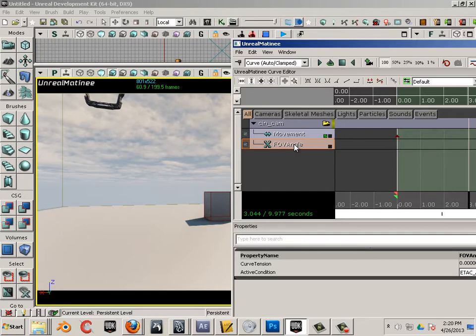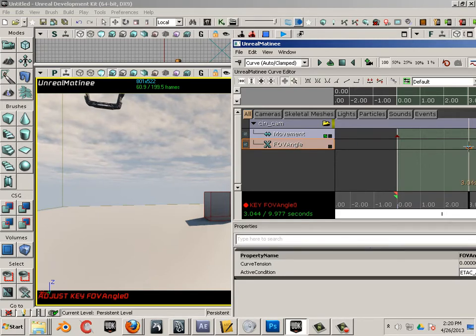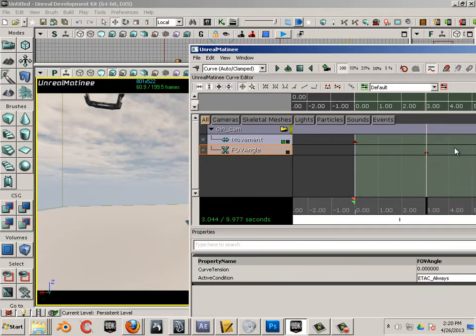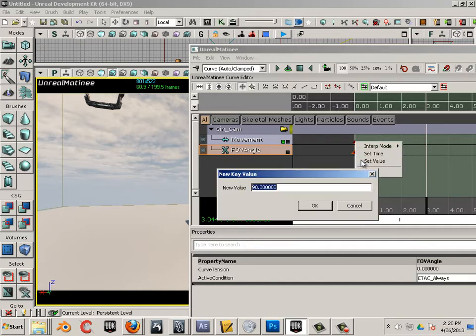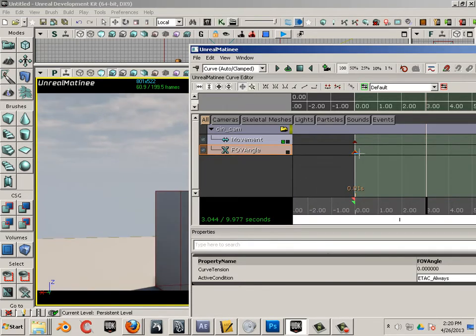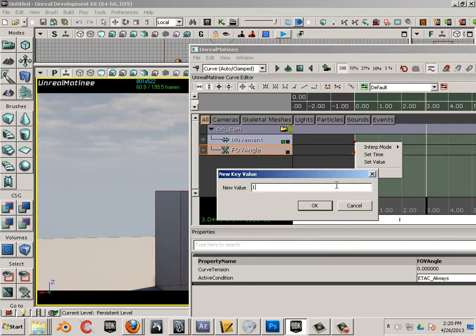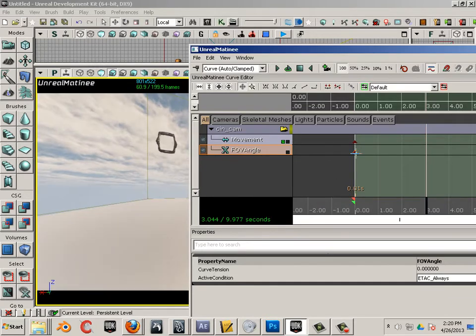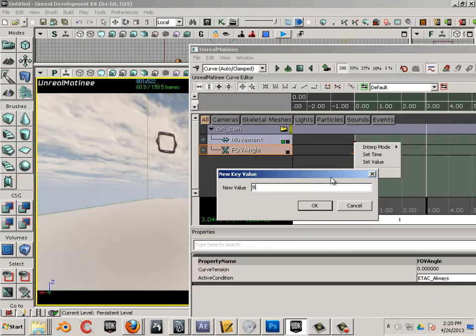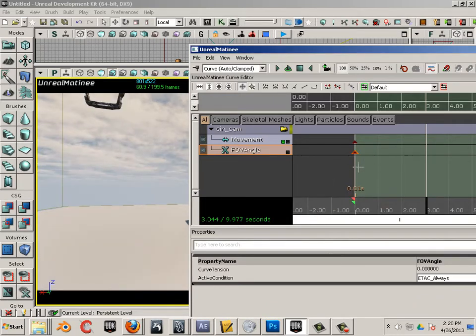Here's field of vision angle. This is essentially you're zooming in and out of the camera. To use that, we just hit enter, and we can click and drag this one back to 0 if we wanted to by holding Control and clicking and dragging it. That's how you move keys. To augment this type of key, you go right click and say set value. A value of 30 is zoomed in. A value of 130 is zoomed out. And 90 is perfect. So I'm not going to be using that, but that's how it works.